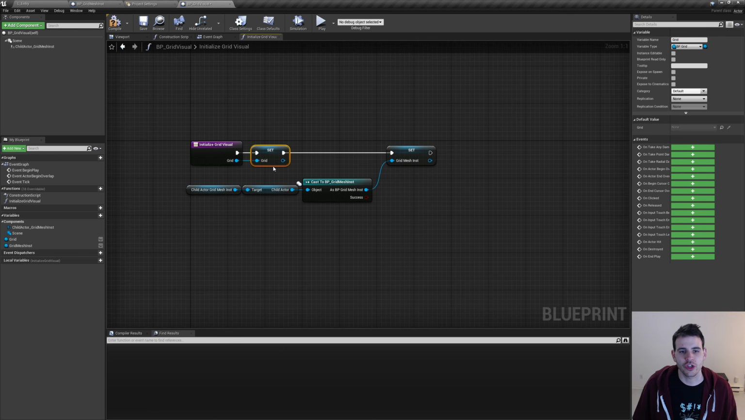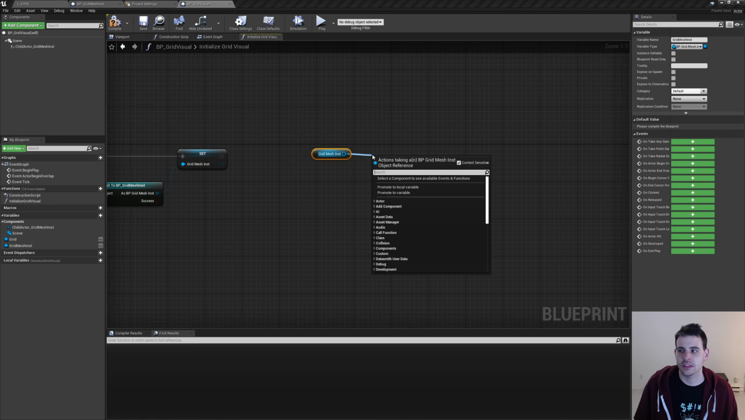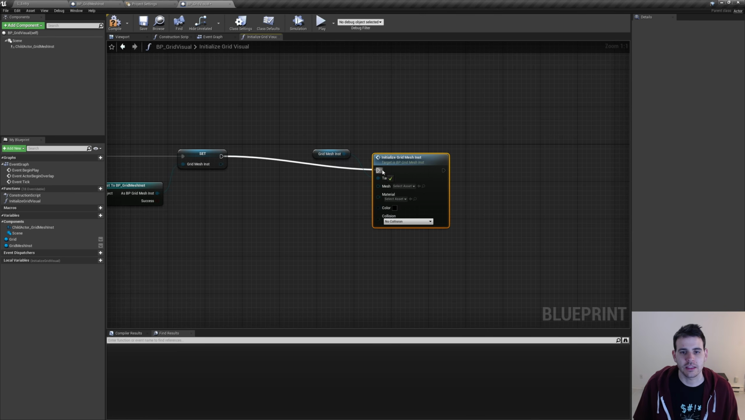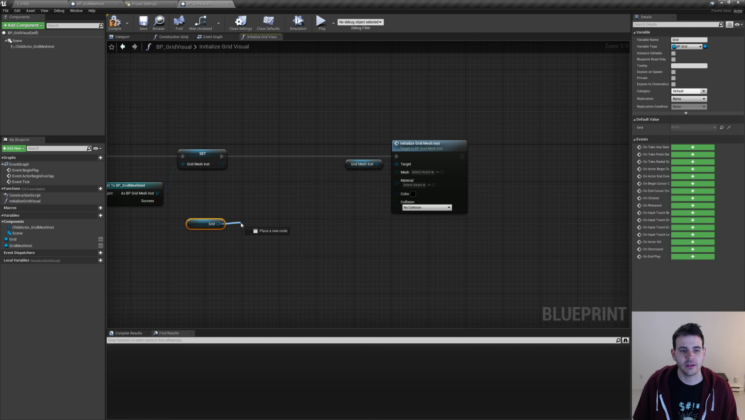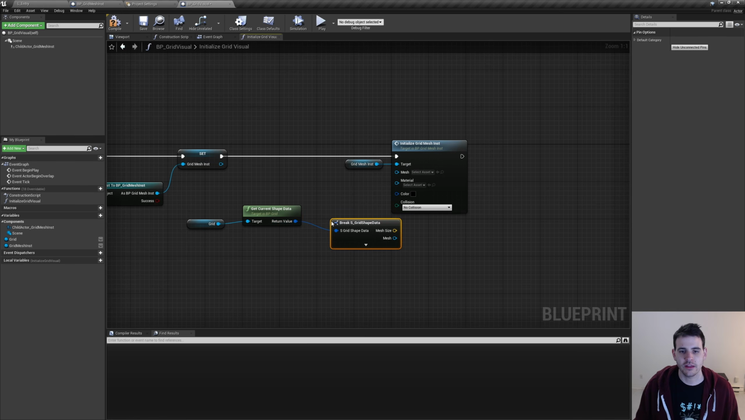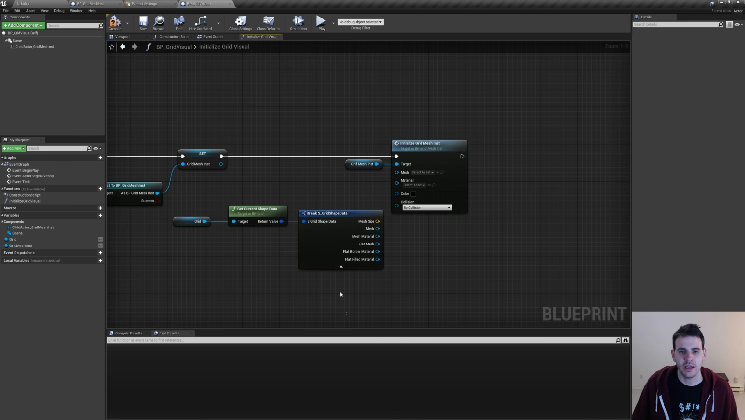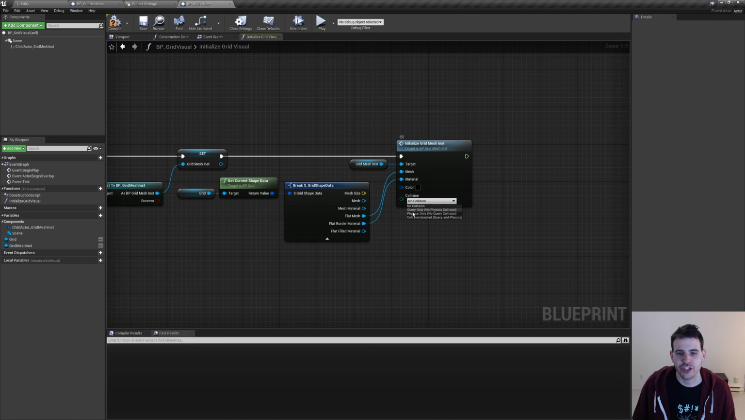Now that we have access to the grid and the grid mesh inst, we can initialize the grid mesh inst. So get the grid mesh inst, initialize grid mesh inst, like so, connect them, then we can get the grid, get the current grid shape data right here, we can break it to have access to its content and connect it to the function, so the flat mesh for the mesh and the border material for the material. For the color we're going to keep it black, and for the collision I'm going to make it query only, no physics collision.